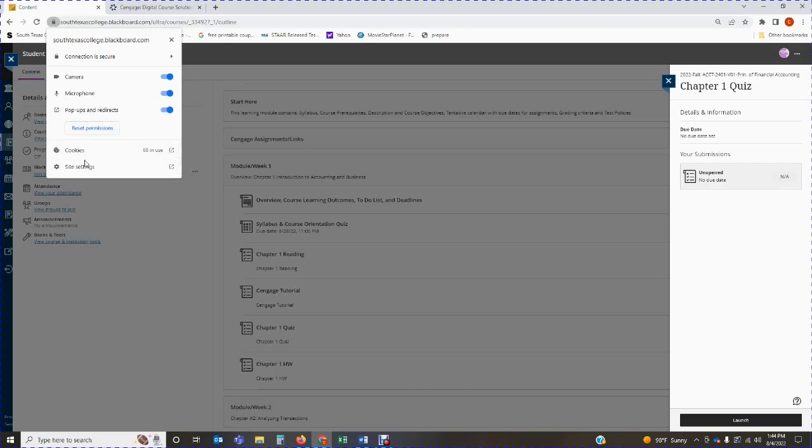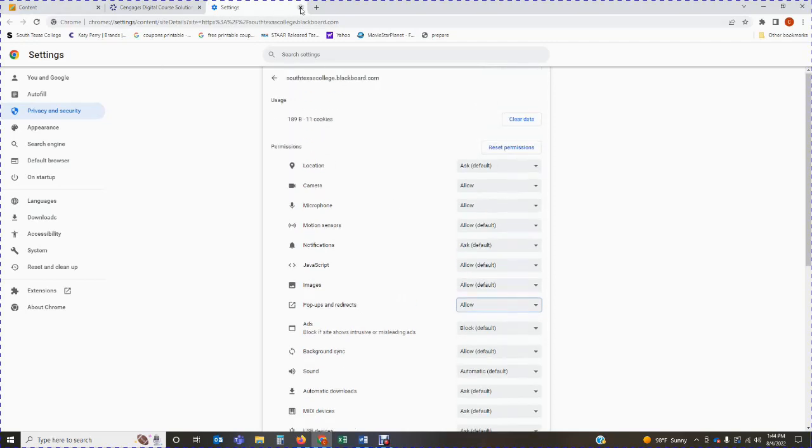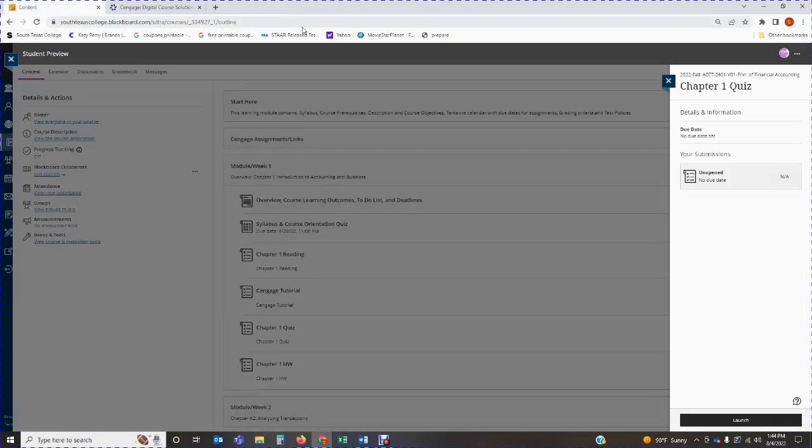If you don't have that available, you just go to your site settings, and then the pop-ups, you allow them right here. Okay, so pop-ups and redirects you allow, okay? If it's the first time that you use it, it can be blocked, but make sure that it's under the allowed option, okay? So let me close that.